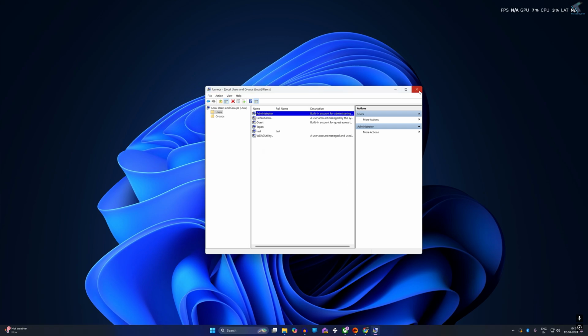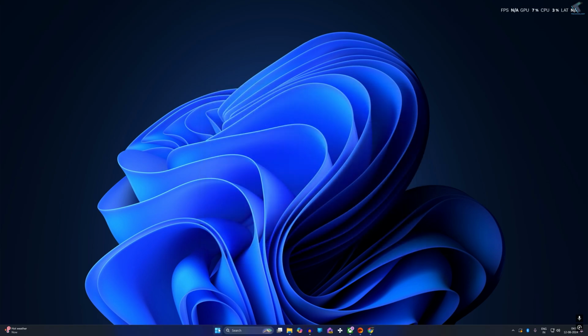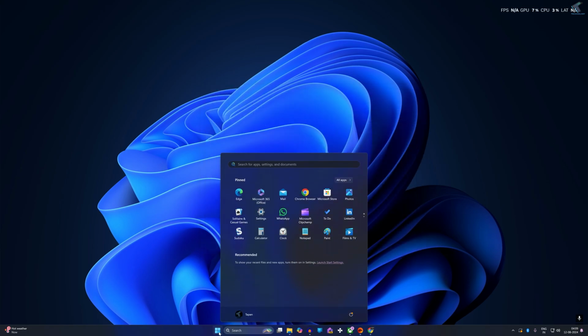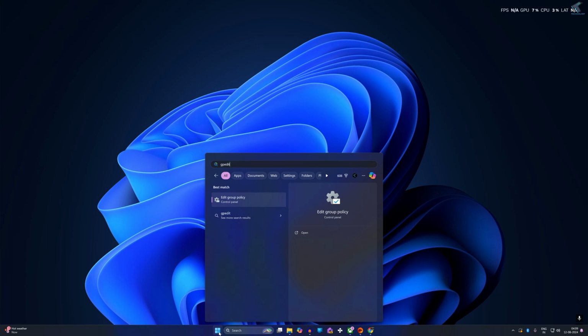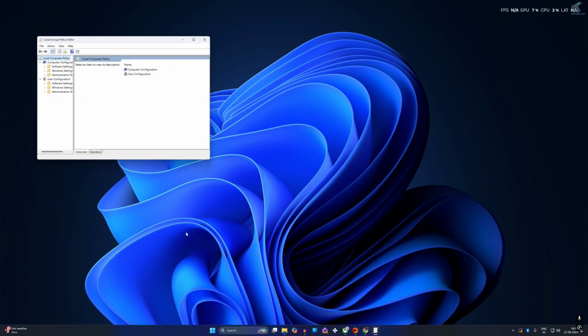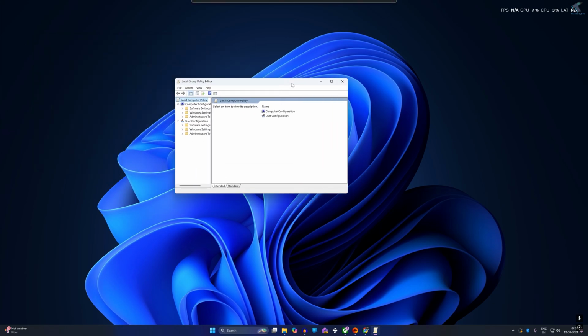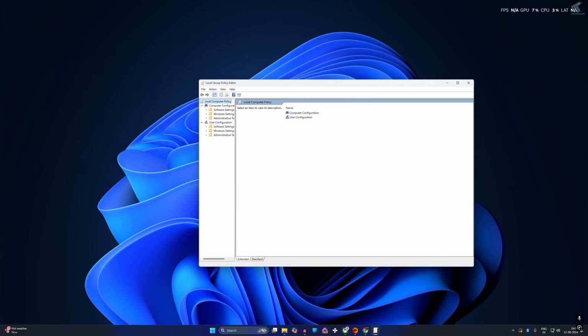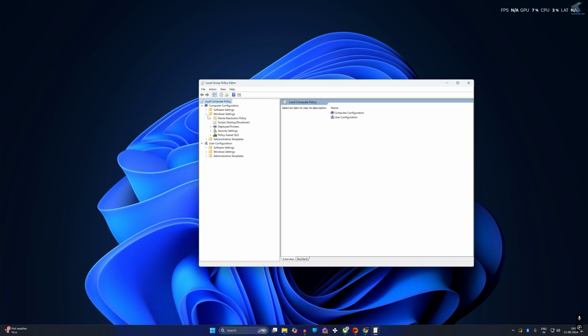Okay. So the other method is you just need to simply go to your start or search window and type over here gpedit.msc. Now press enter on your keyboard, and after the local group policy editor window opens, you just need to expand computer configuration from your left side over here. Now expand Windows settings. Now expand security settings.